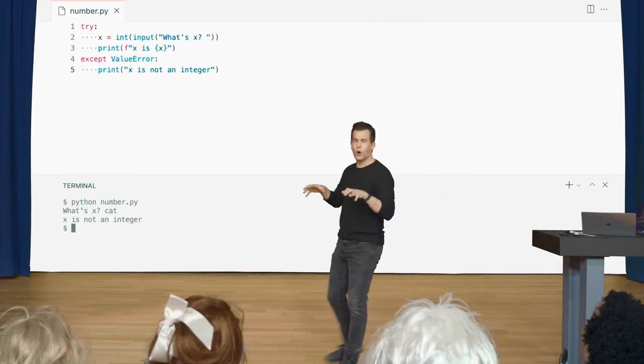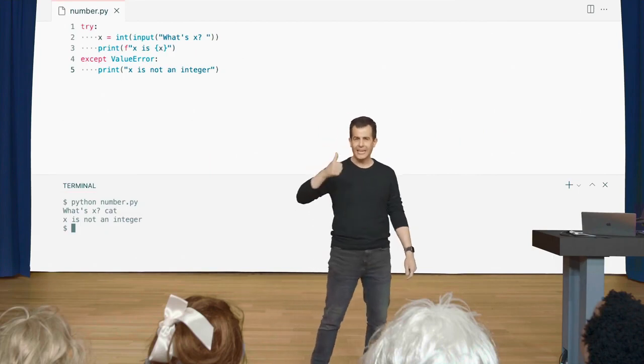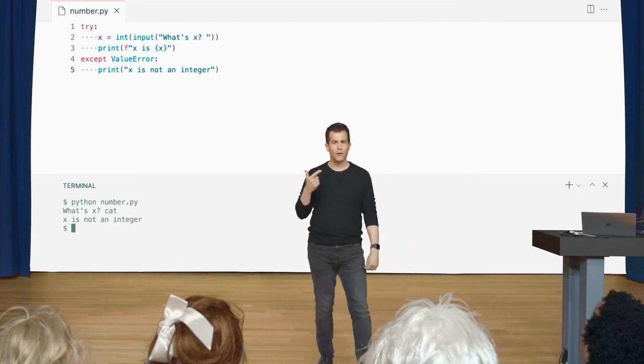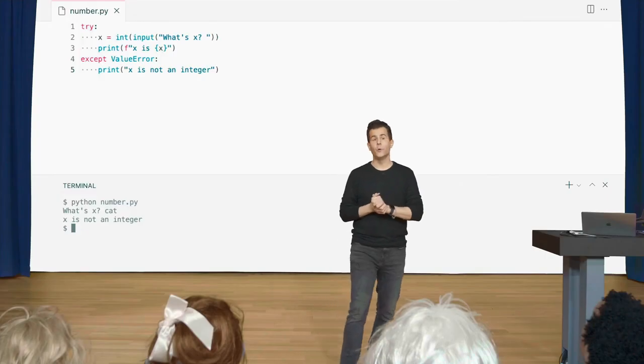Let me pause here and see, are there any questions now on what we've just done by introducing try and except to handle this value error? Is value error the only type of error you can get, or are there other types? Is value error the only thing you can catch?